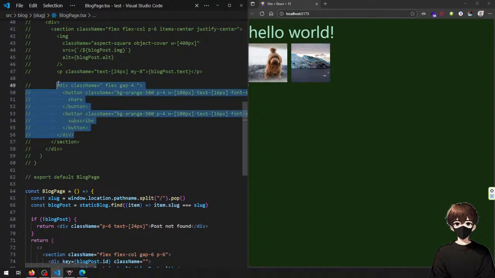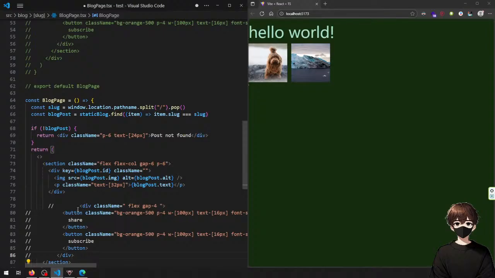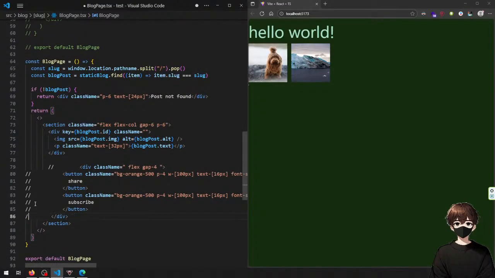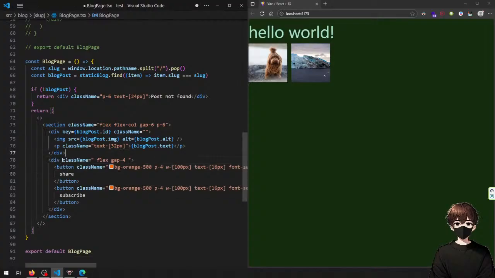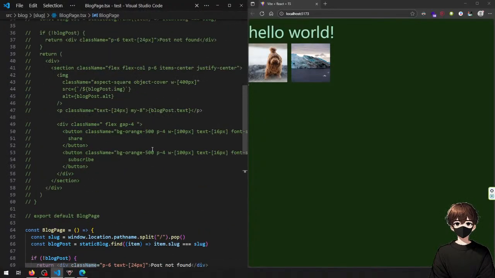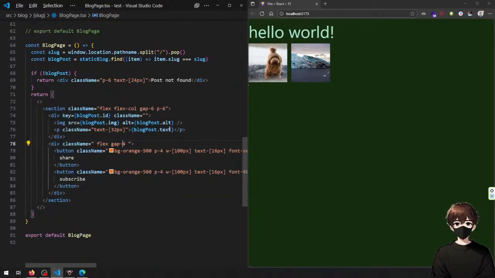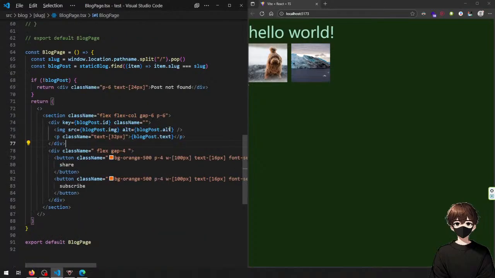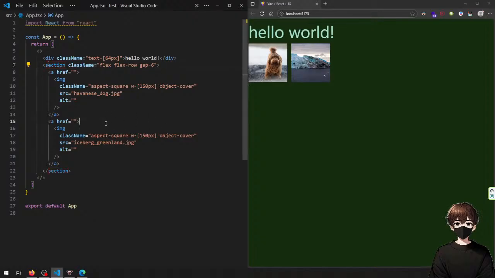And let's also push these buttons here. Let's get rid of these ones. Okay, so this is how I want my blog post to look. Now let's go back to the app.